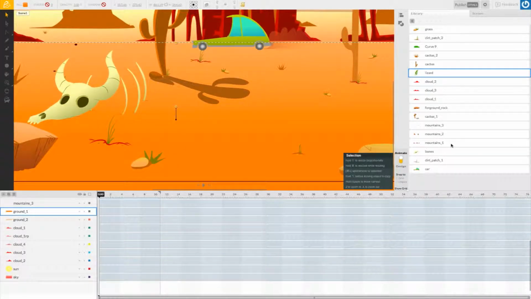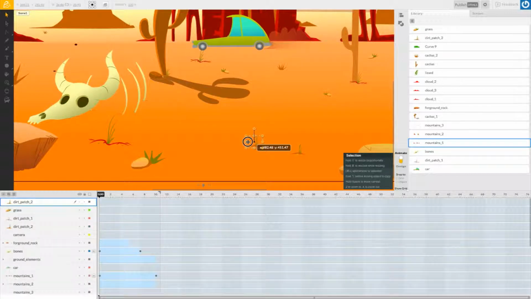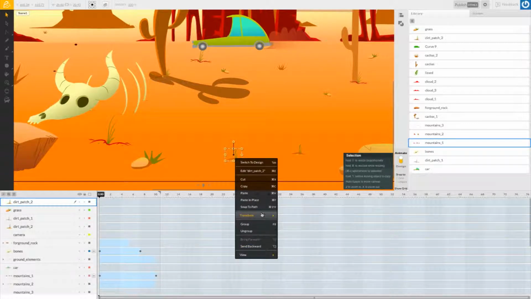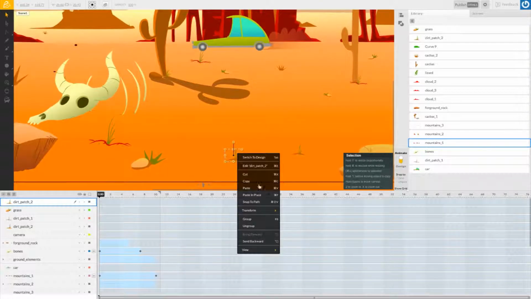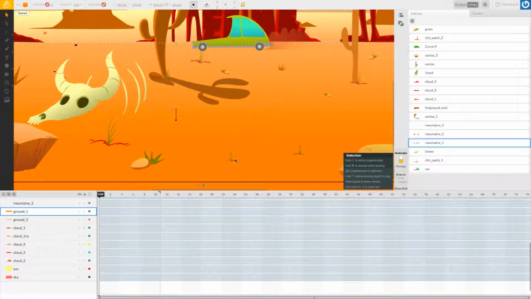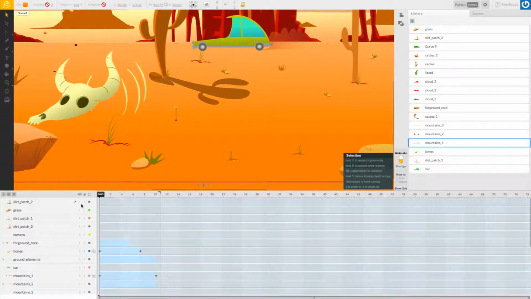Let's pull down another dirt patch. We can flip that. Right click, transform, flip horizontally. You can make that a little bit bigger. Uniform scale, hold shift.